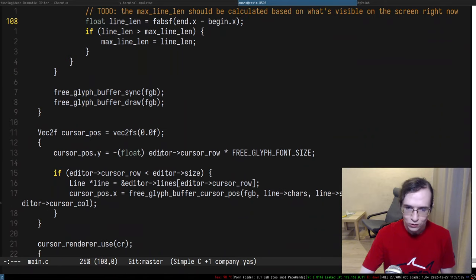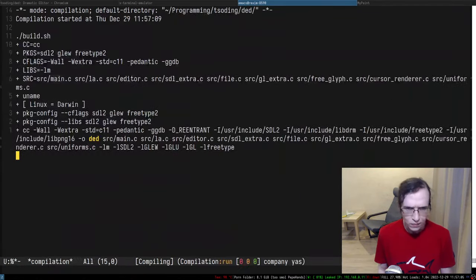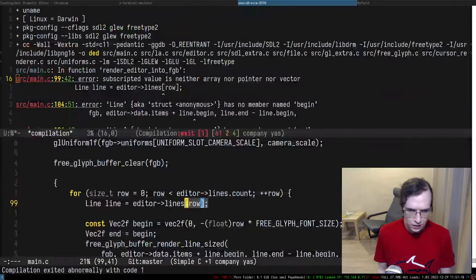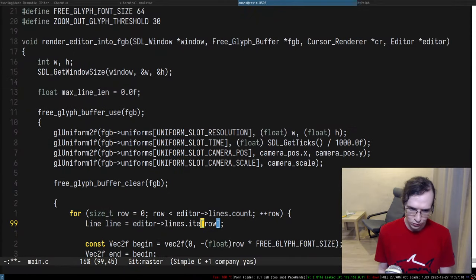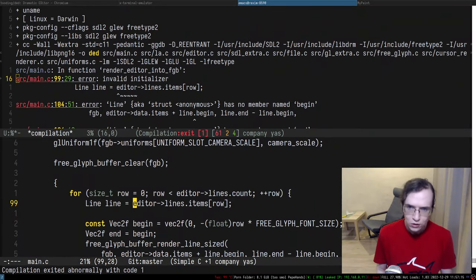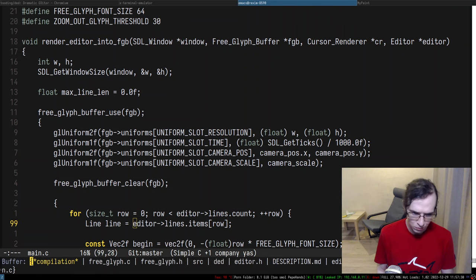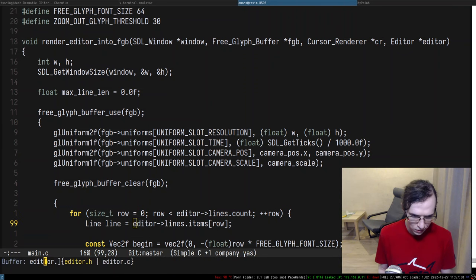Oh yeah, that's very interesting. We also have cursor row and stuff like that. Okay, so what's going to be the next one? Oh yeah, this is supposed to be items, of course. So editor, invalid initializer, what do you mean? Has no member begin. Why is that an invalid initializer? I don't understand. We were referring to the editor by pointer, so editor.h.